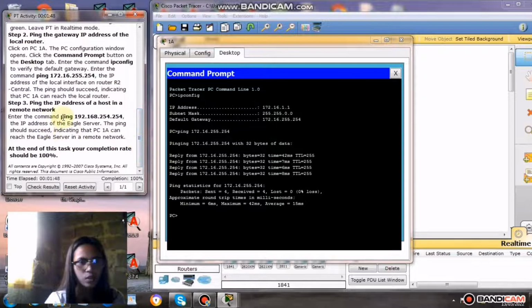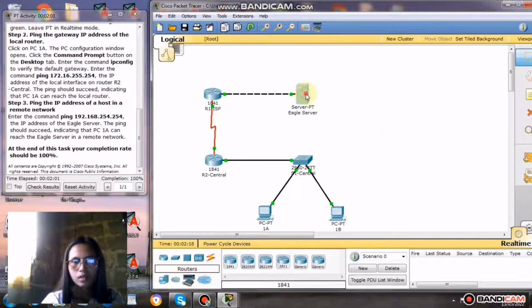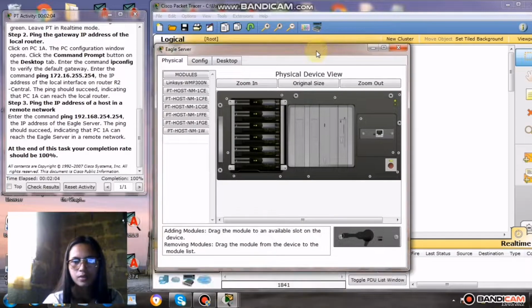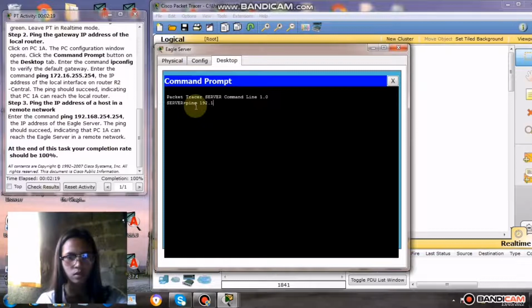Next is step 3, ping the IP address of a host in a remote network. Enter the command ping of the Eagle server. Click the Eagle server, Desktop, then ping 192.168.254. Enter.